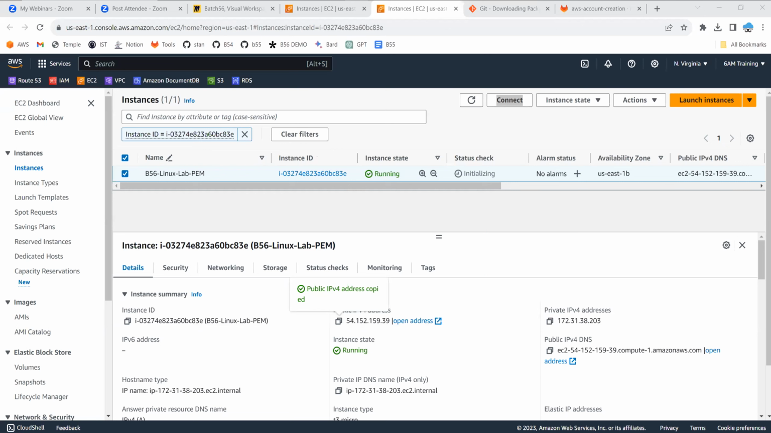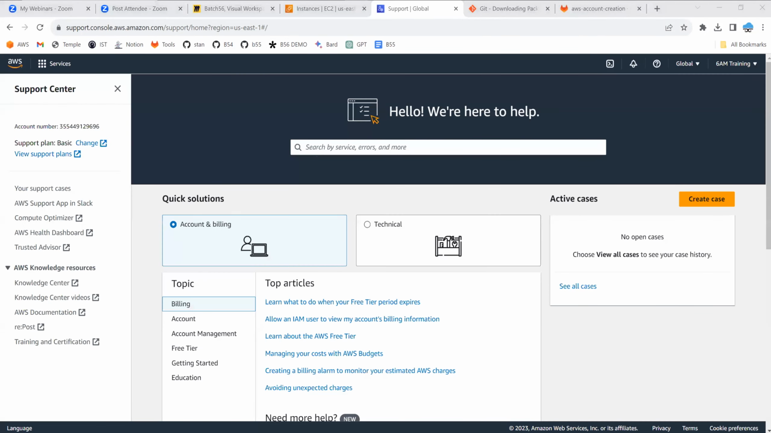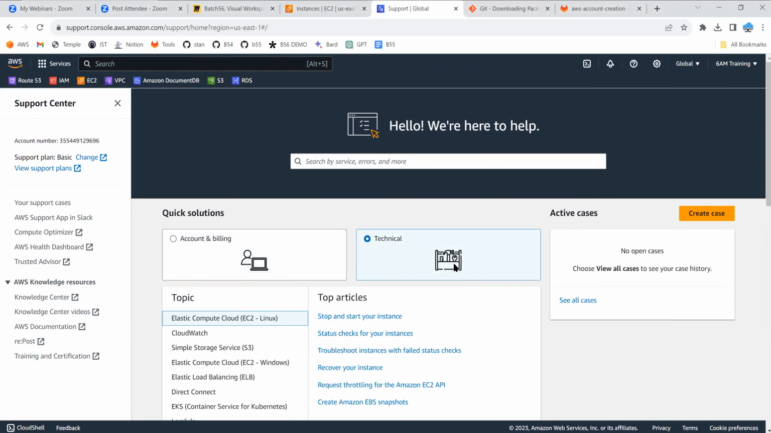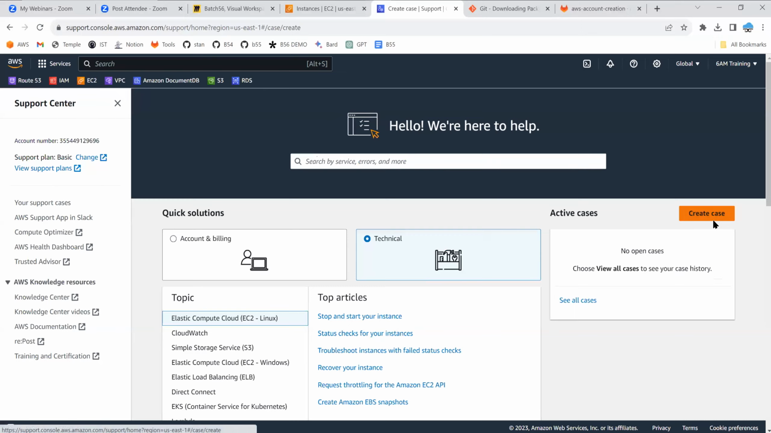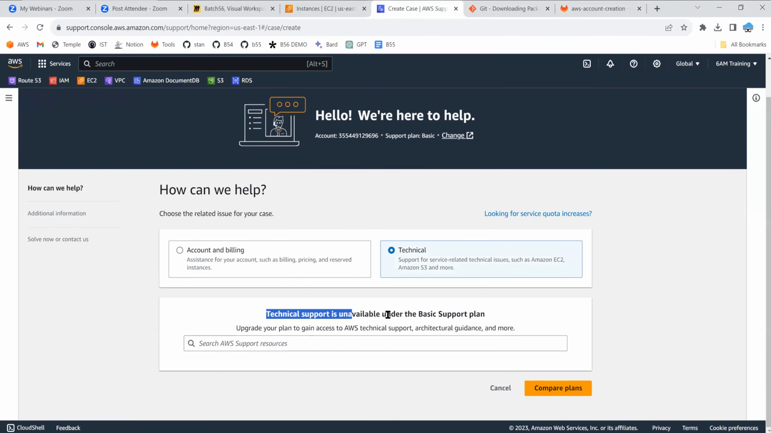So how can I place a request with Amazon? It's very simple. All you need to do is come here and click on this plus button, question mark, go to the support center. In the support center, you can create a case. If you click technical support, it says technical support is available only for business accounts. Can you see this? Technical support is unavailable for the basic account. Mine is a basic account.